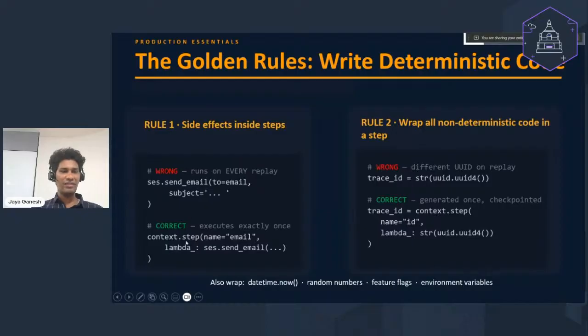When it is outside, if it's not inside the context.step, whenever the function is invoked again, it runs again. It's very similar to the Lambda handler in standard Lambda: whatever is outside the handler runs when the Lambda container spins up for the first time, during the cold start, while whatever is inside the handler runs every time. The same thing is happening here. If it is directly in the handler, outside the context.step, it is going to run every time, no matter what. So whatever you want to run exactly once, you need to put inside the context step.